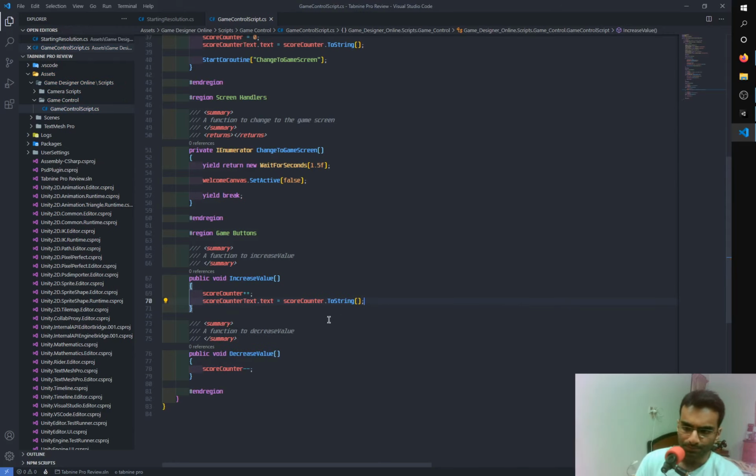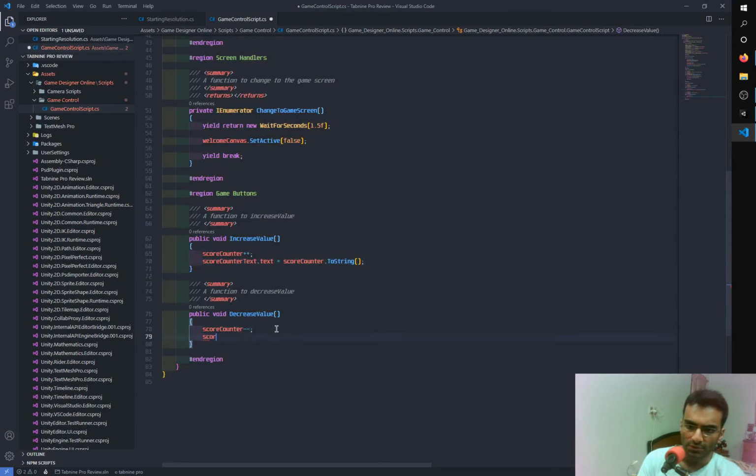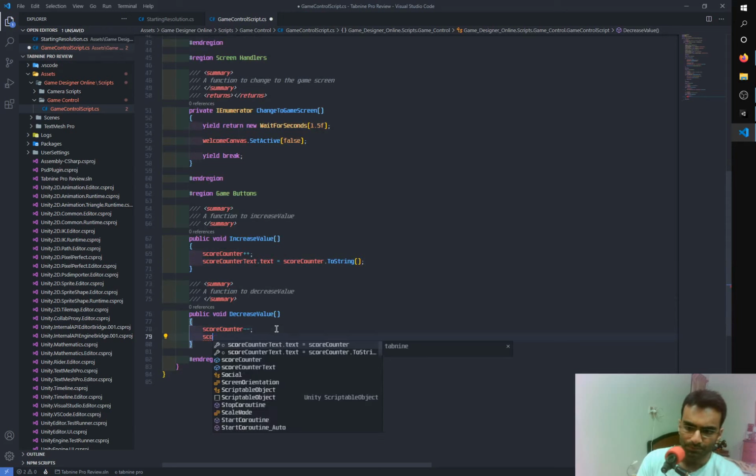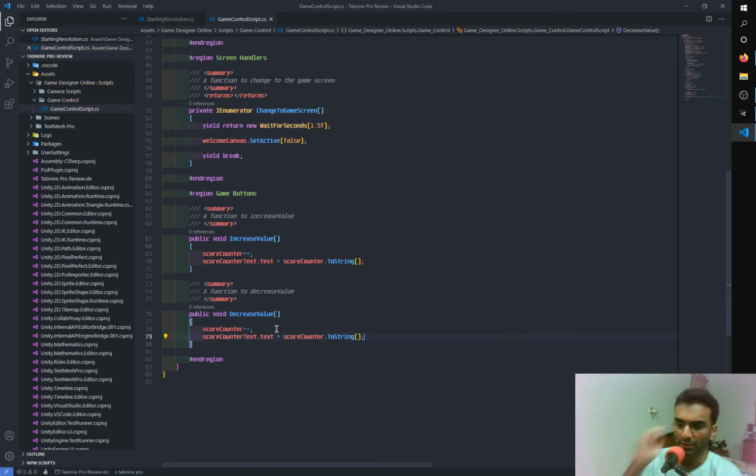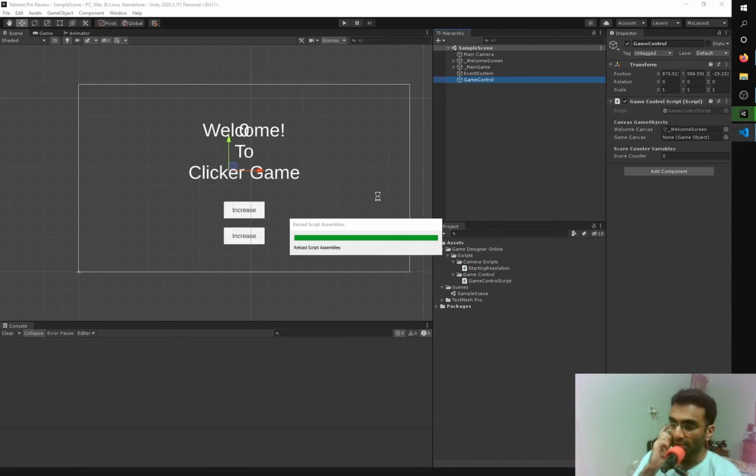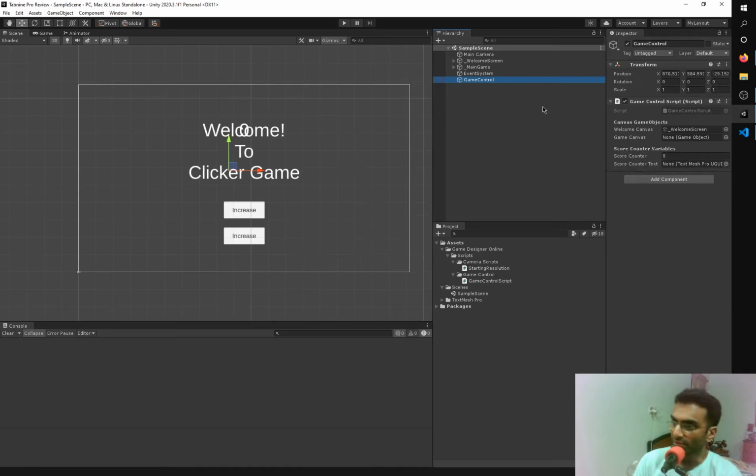There you go. Now I'm going to do it another time. Score counter dot text equals score counter dot to string. There you go. So it predicted that I wanted to write that and auto-completed. So that's the entire game. So this is the IEnumerator demonstrated over here. Here's text mesh pro. I'm going to just put the main game over here.